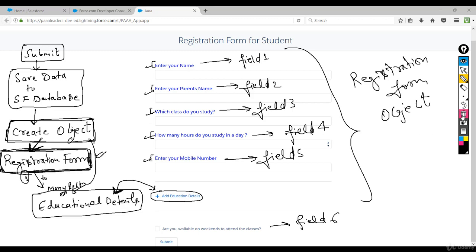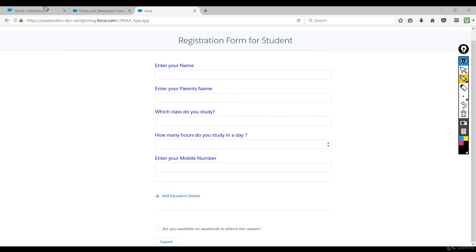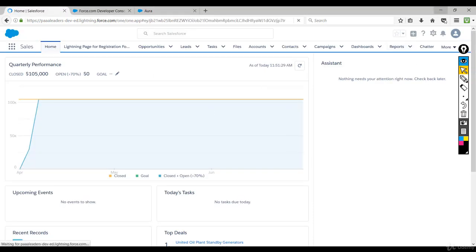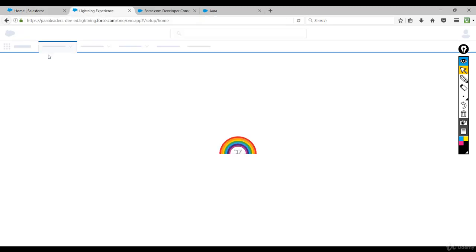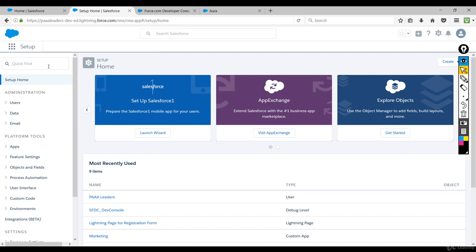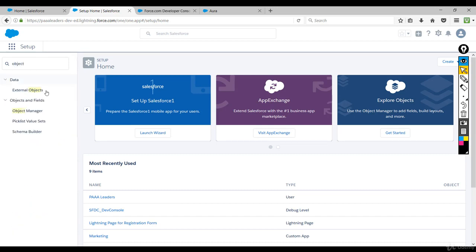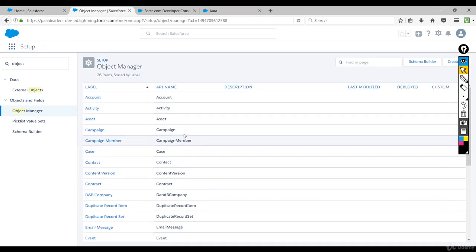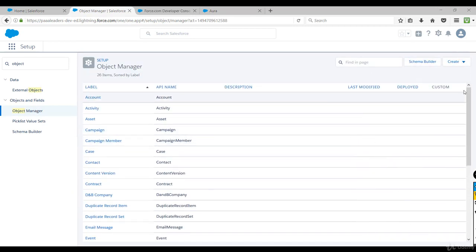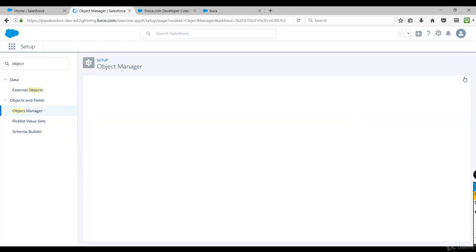Okay, so go to home, setup. Here search for object, go to object manager. What we have to do is create a new object. So go to create custom object.